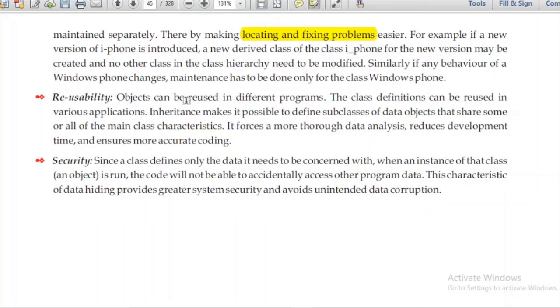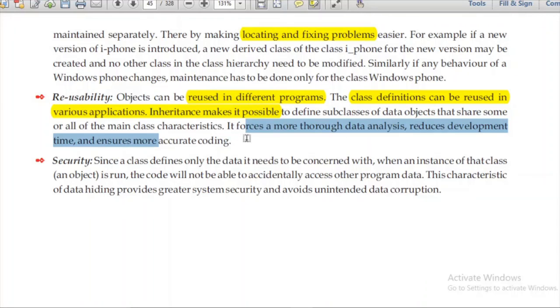Reusability. As we have learned, inheritance provides that feature, functions provide that feature. So a class definition can be reused in various applications. Inheritance makes it possible. It forces more thorough data analysis, reduces development time, and ensures more accurate coding.